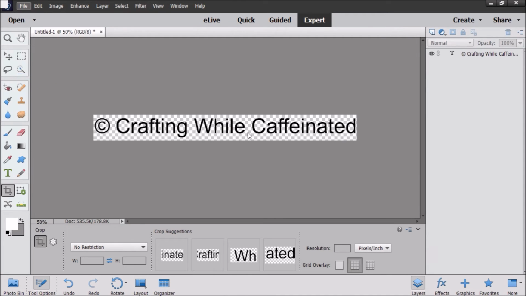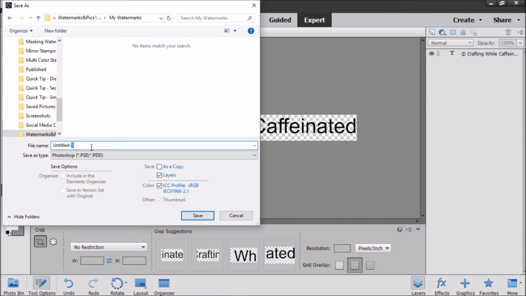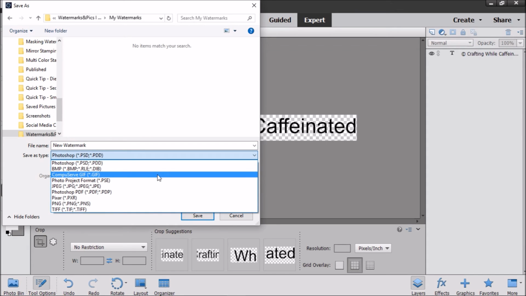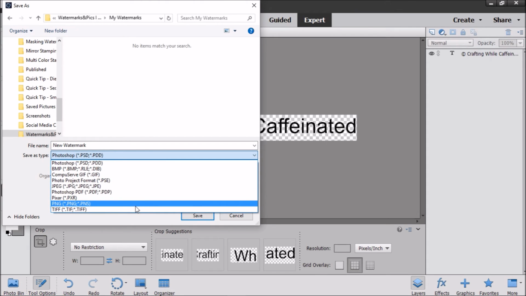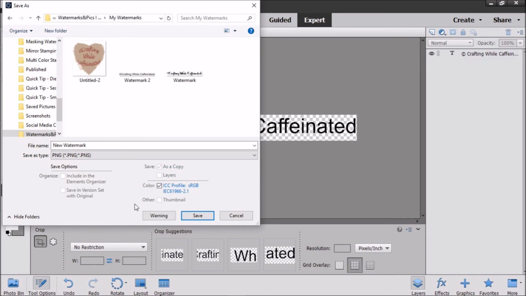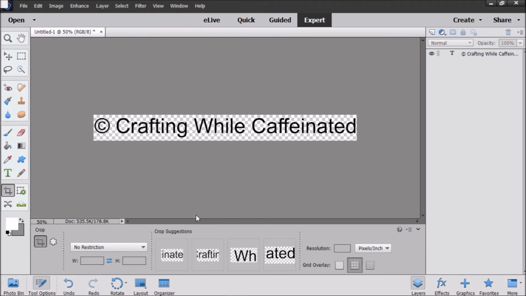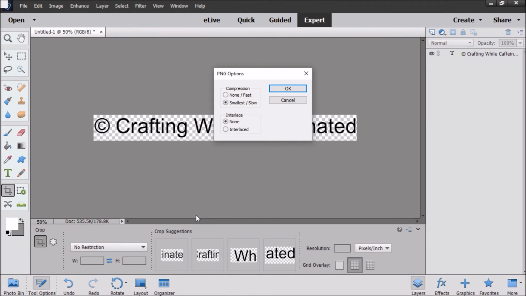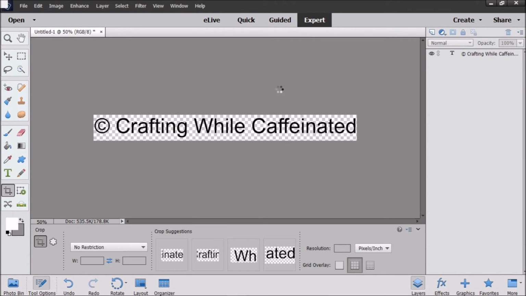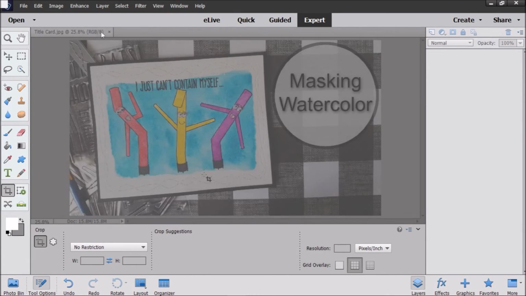So whenever I go to save this, I want to make sure I save this with a transparent background. So I need to go ahead and name this. I'm just going to name it New Watermark very quickly, and I have a complete separate folder for all my watermarks. And then I want to save as type. I want to save it as a PNG. This is going to maintain that transparent background, and that is what you want, because if you go in and you don't have a transparent background and you load this into a picture of your card, you're going to have a big white rectangle in there where your copyright should be, and you don't want that.